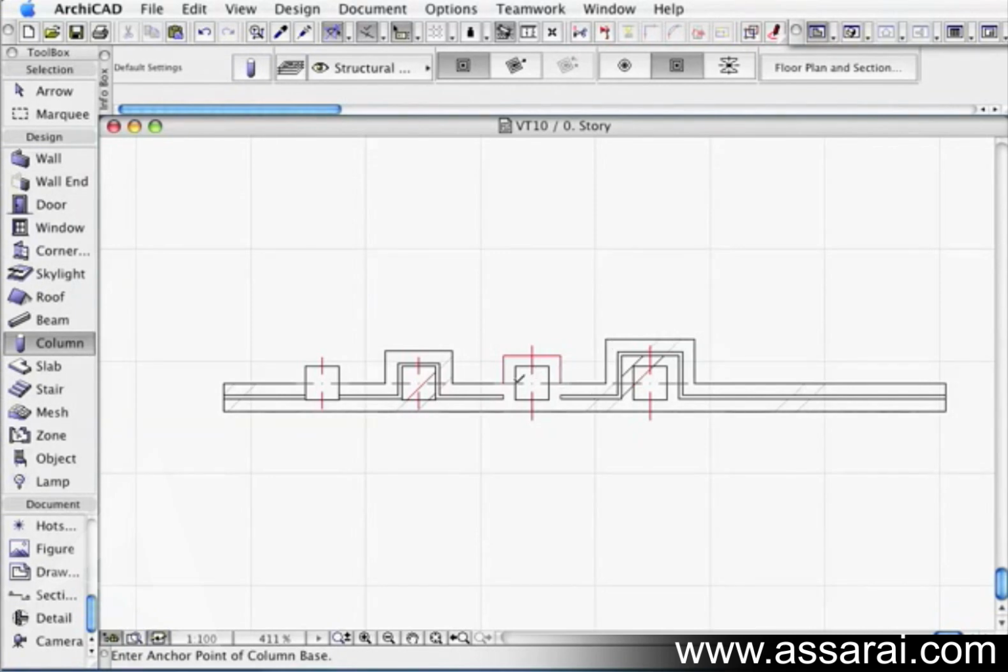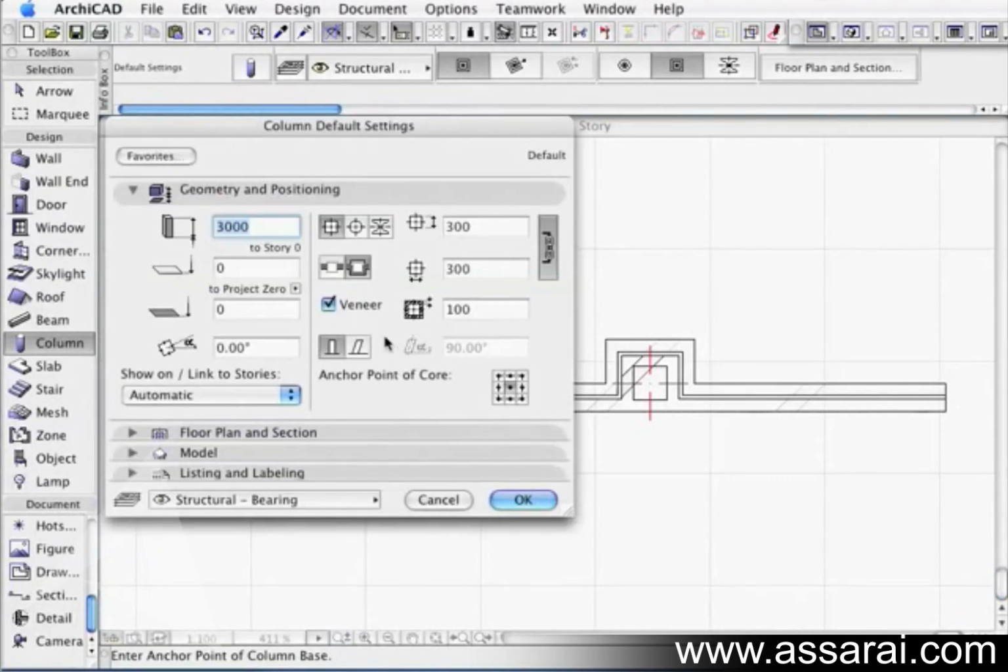One thing I didn't do just then is designate or define the thickness of that veneer. So if I just go back to the column tool and next to the veneer tick box, I can change the thickness of the veneer there, and that veneer is a uniform thickness all the way around that column.